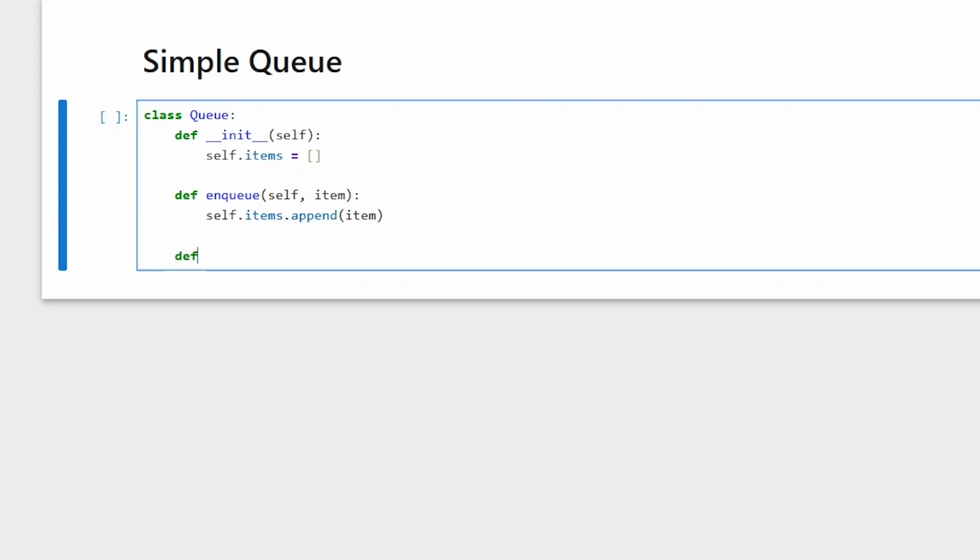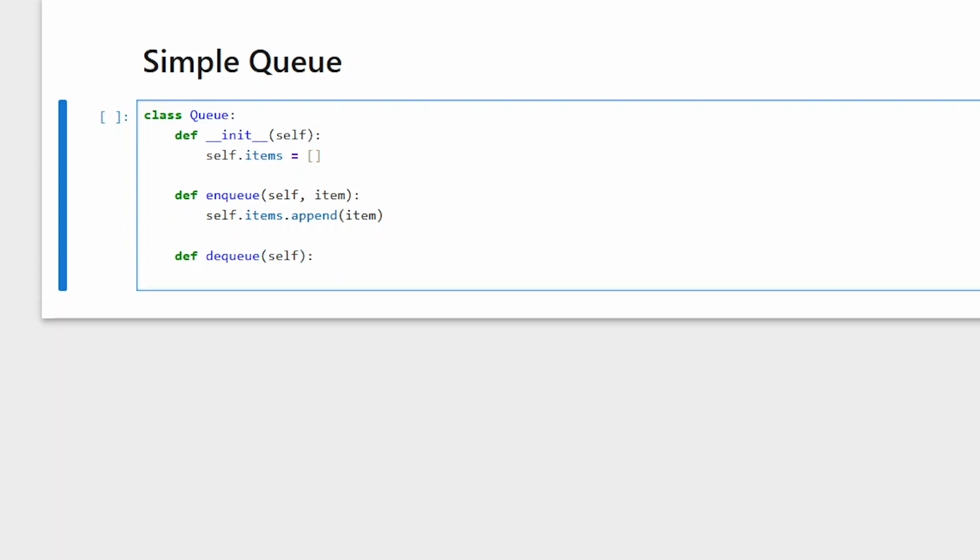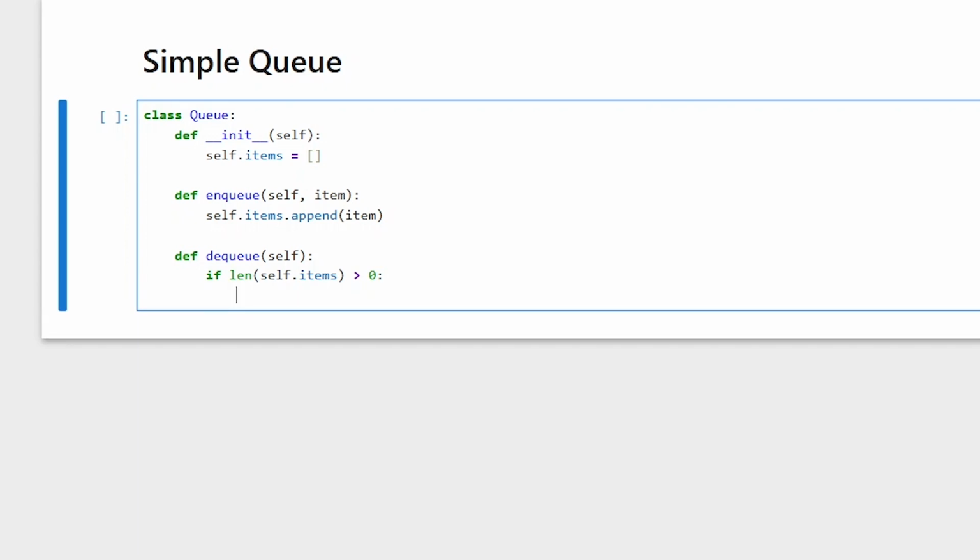So we have def dequeue, and we have self here. But before we dequeue, we need to check whether our queue is empty. If our queue is empty, we're going to be raising index error. So I'm going to have if len self.items is greater than 0, then I'm going to be popping. I'm going to be using the pop method of the list to remove and return the first item in the queue. And I'm going to be providing the index while using this pop method.